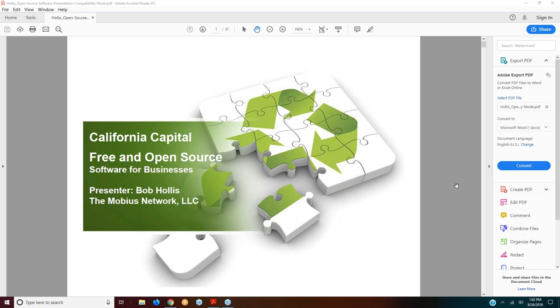And one of the things I like to ask at the beginning of the class is to think about what type of software you currently use that you're paying for and what you're paying the most for. And let's see if we can find a free and open source replacement option. And those are available for the vast majority of software applications out there. Just a lot of people aren't aware that they exist.